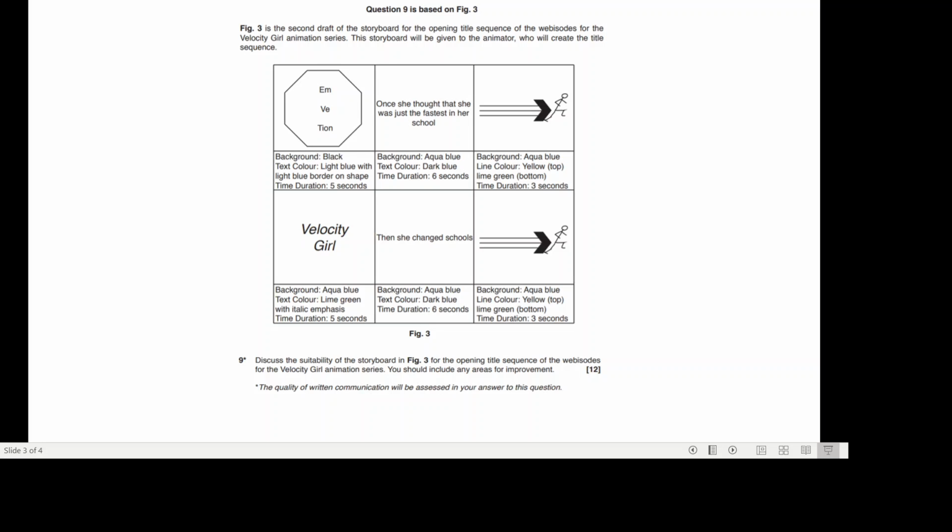What you've been provided with within figure 3 is a storyboard. It says figure 3 is the second draft of the storyboard for the opening title sequence of the webisodes for the Velocity Girl animation series. The storyboard will be given to the animator who will create the title sequence. So that's the storyboard there. I'll leave you to review that.